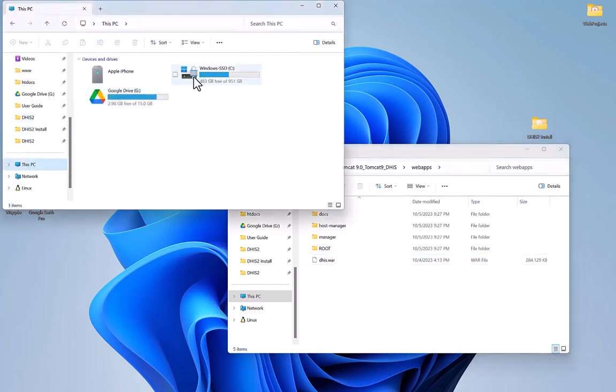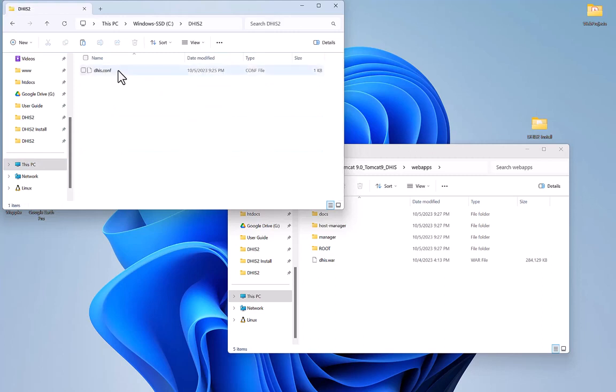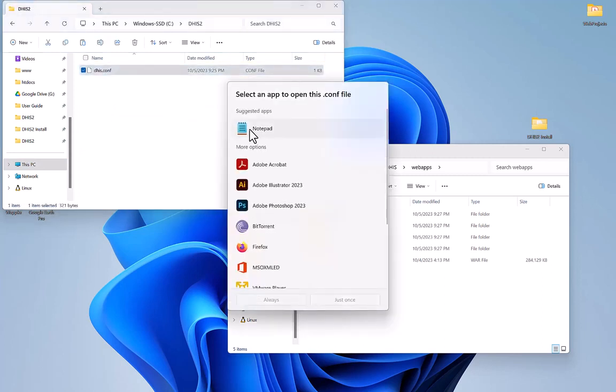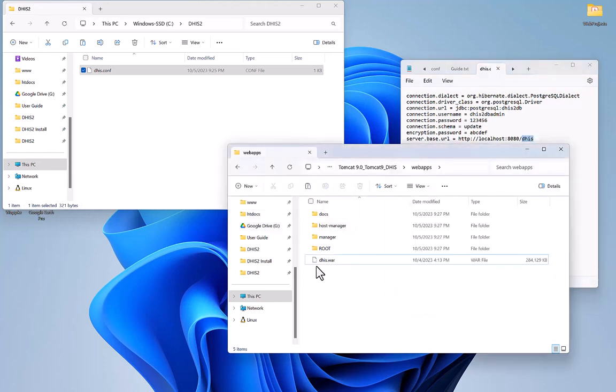The reason why we have done that is because if we look at our DHIS2 configuration file here in our C drive, we have this base URL as /DHIS. So anything you name here is what you also name here for the WAR file. Okay, so now we have that.